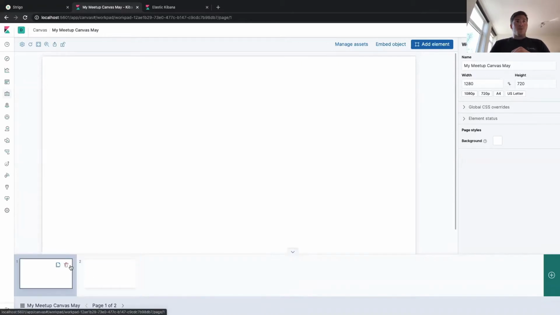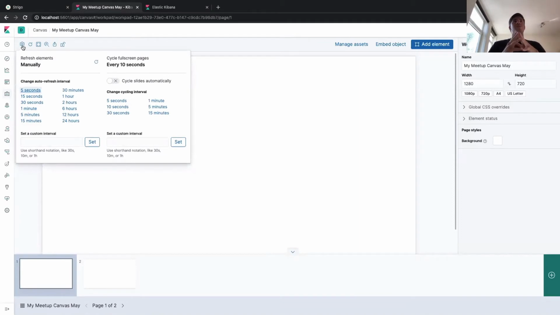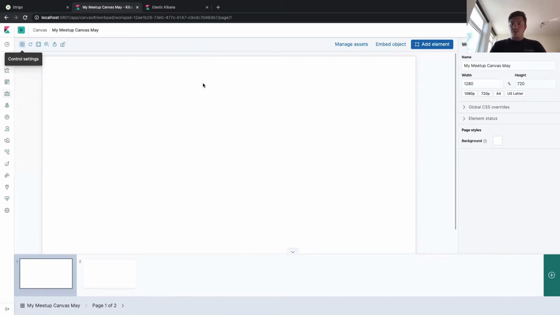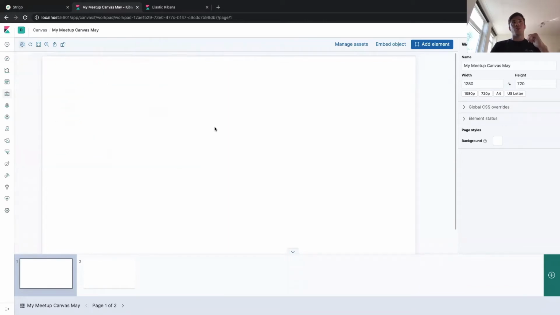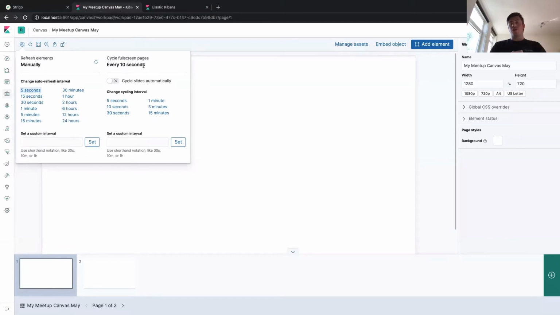Okay. One more thing that I will want to show you is this cogwheel. This is a place where we're going to change different settings inside of Canvas. By default, you have to refresh your Canvas manually. What does that mean? That means that if I add some data, if I ingest additional data, I do have to go click on it and either change to auto refresh interval or directly from this view, simply go and click refresh data. Apart from that, I can also cycle full screen pages.